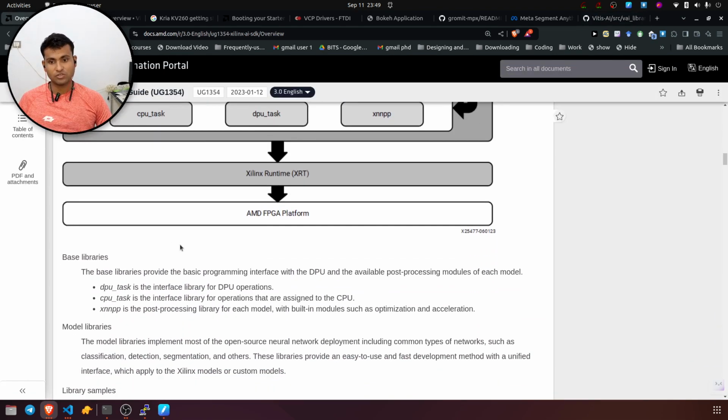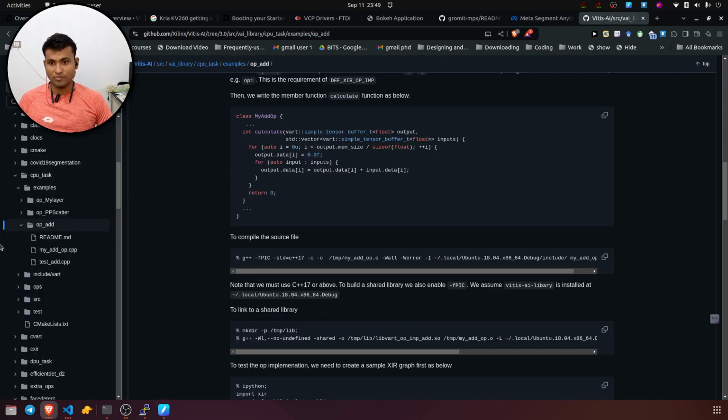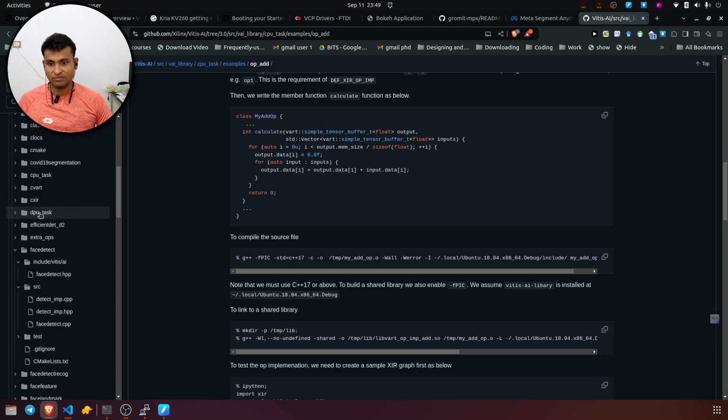Once we've understood these base libraries, just one thing was left, which was DPU task, I think. Let's see if we can find DPU task. Yeah, okay, here it is.